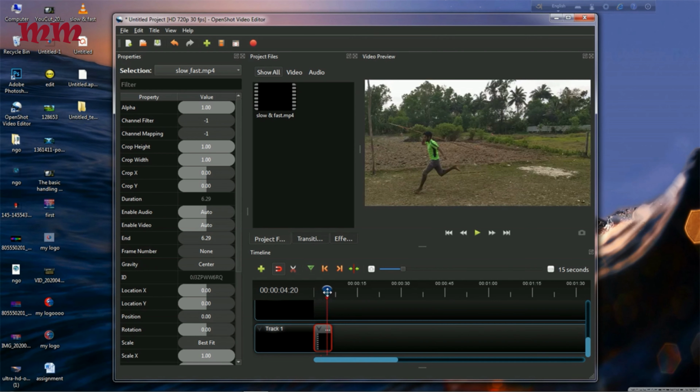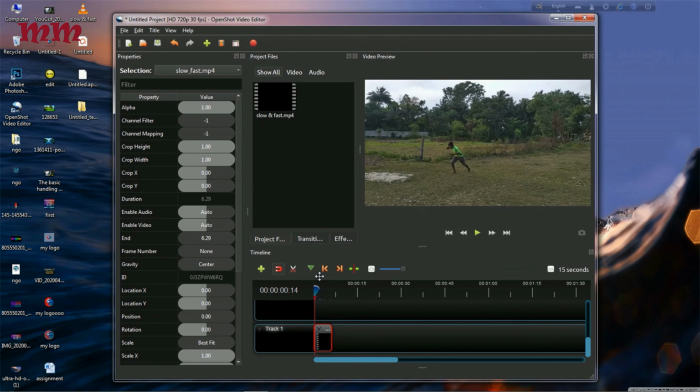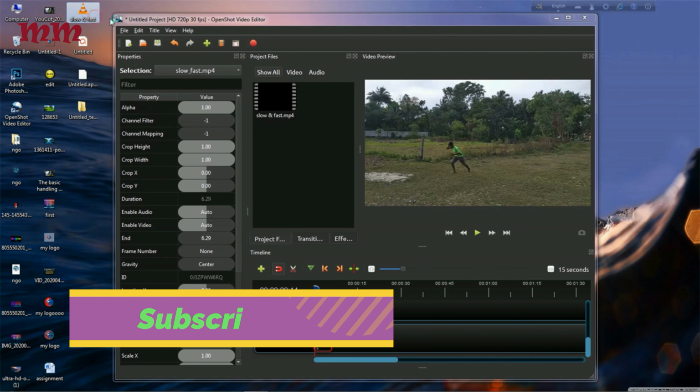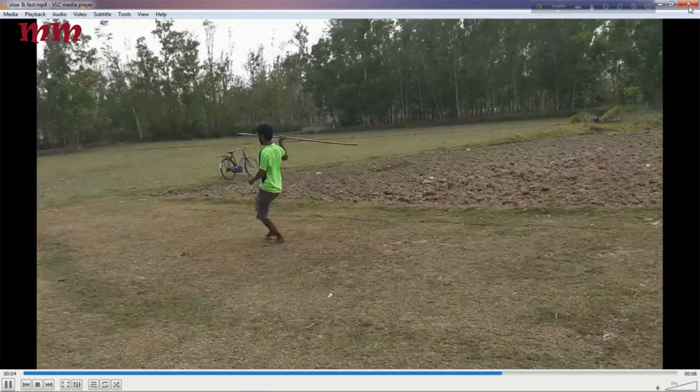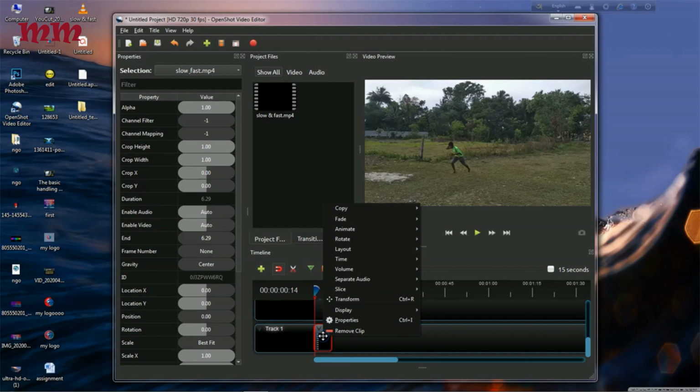A boy is throwing a javelin. A rustic boy is throwing a javelin, and so the video at first, the original video. I am opening it. See, this is the original video, and now I am going to get the slow motion of it.